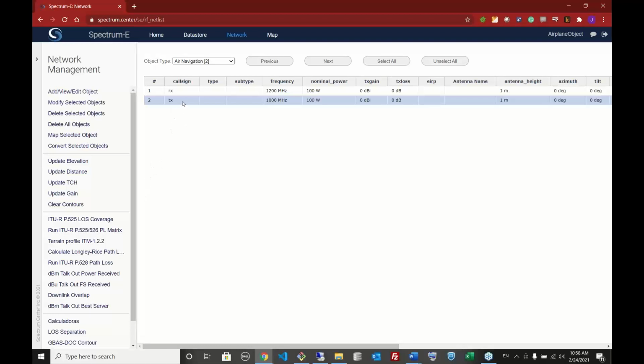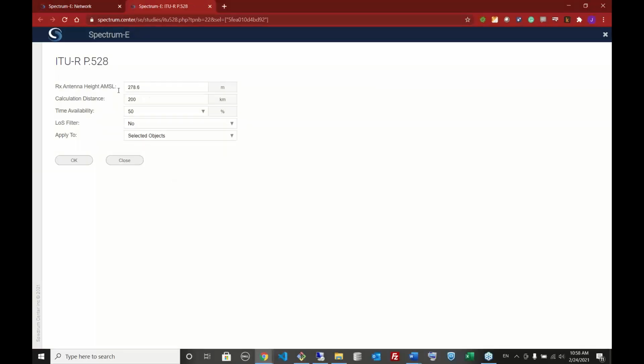If we select, for example, this transmitter object here, and I run my 528 path loss coverage, I'm going to be simulating a flight path at this height, with the calculation distance up to 200 kilometers. You can change that as well. As some of you may know, the 528 has a certain time availability in percentage that is used to calculate your coverages. By default it is 50% for planning purposes.